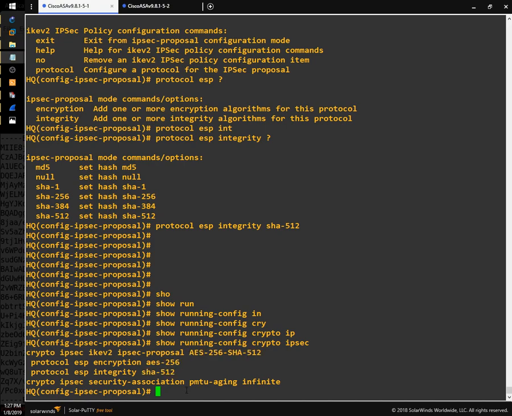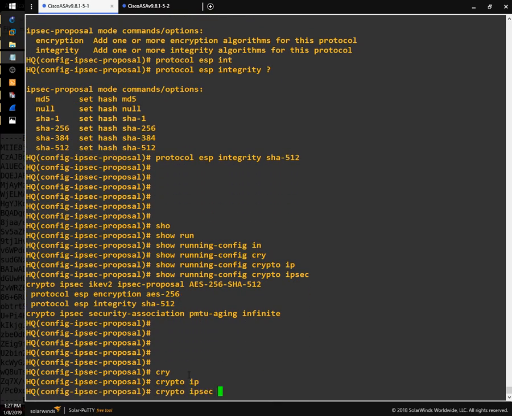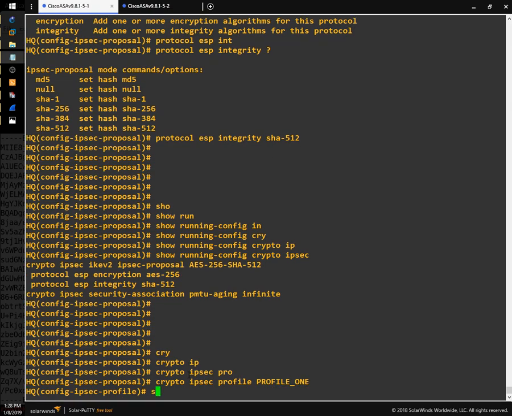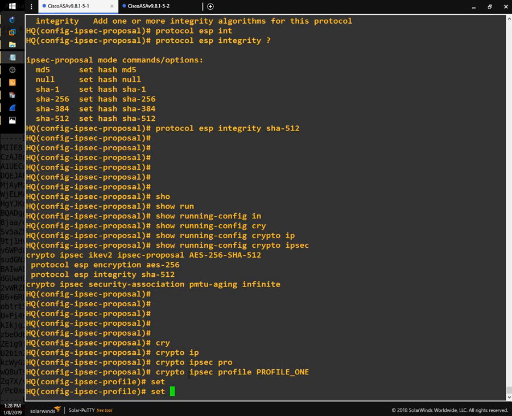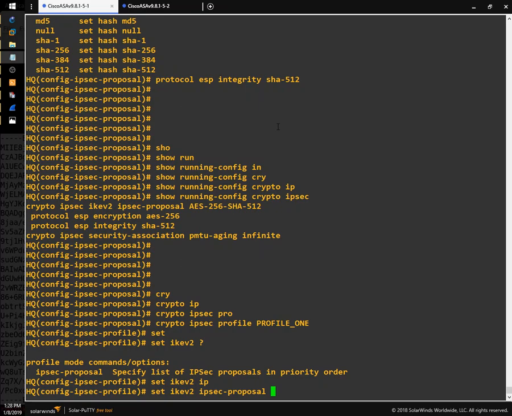All right. So because we're going to be using virtual tunnel interfaces, we actually need to create a profile for the virtual tunnel interface. So we'll give this a name called profile 1. And in this profile, we'll include the proposal, which is right here.